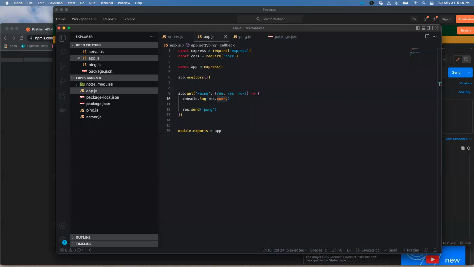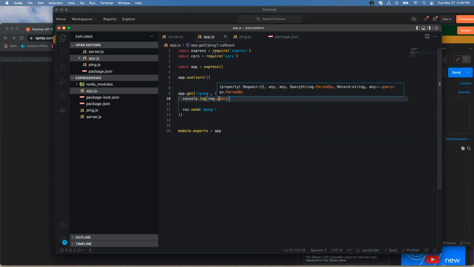So let's play with those. There's something you need to do first, but I'll show you what happens when you make a request to ping and you do req.query. Even though we're sending a query, nothing's actually going to get sent through.